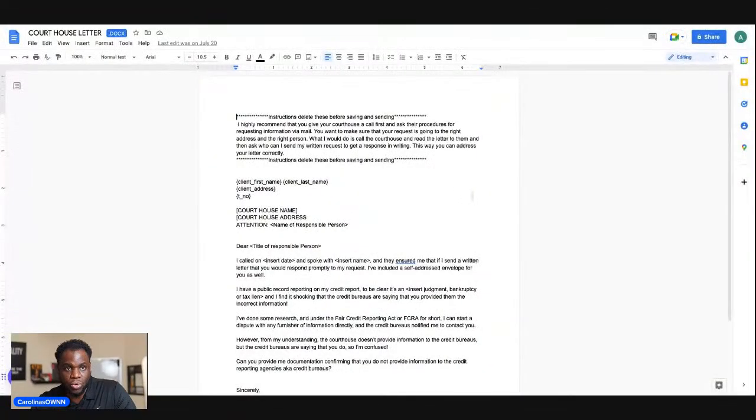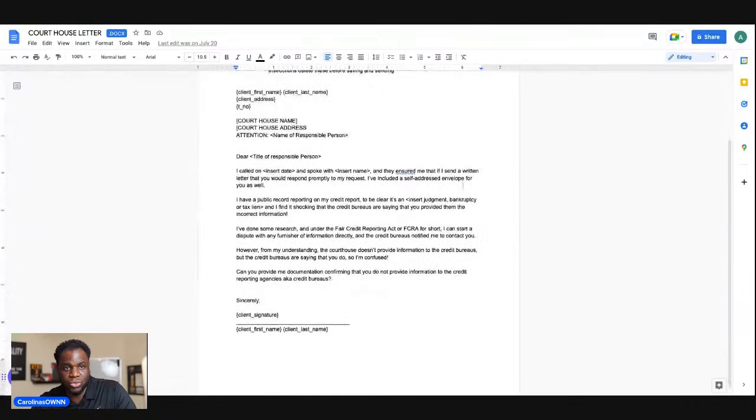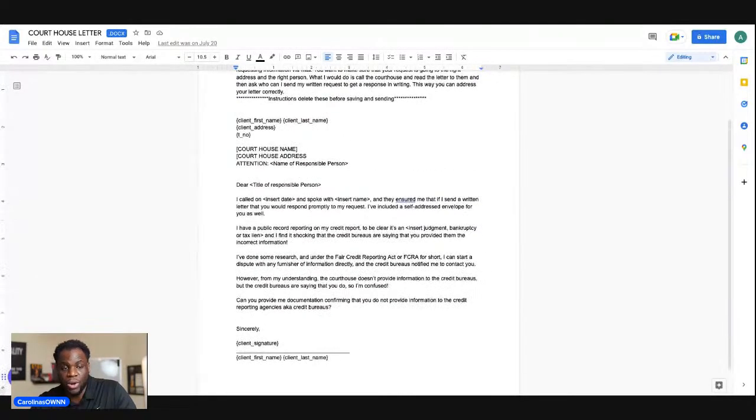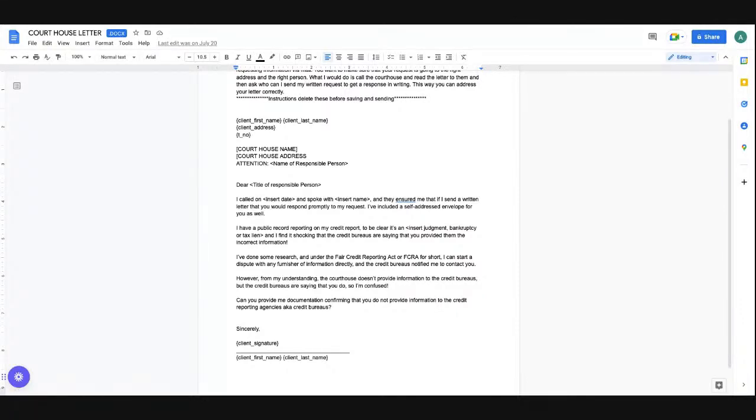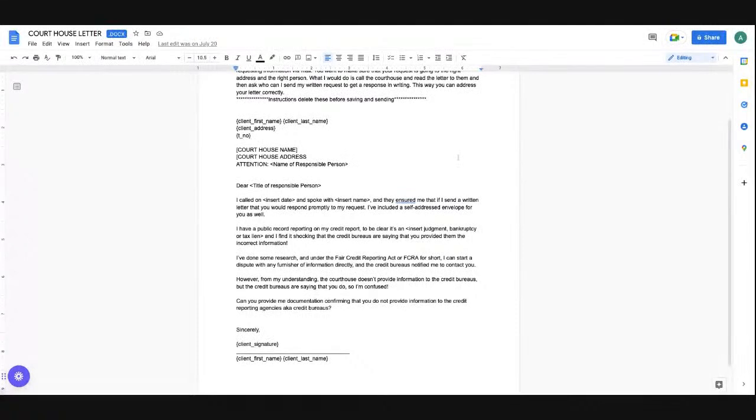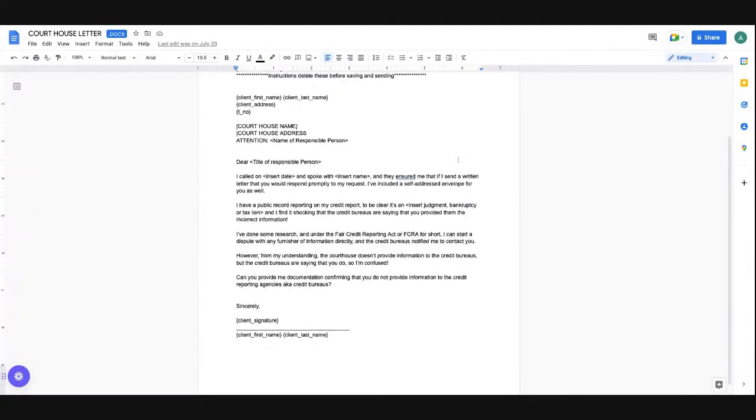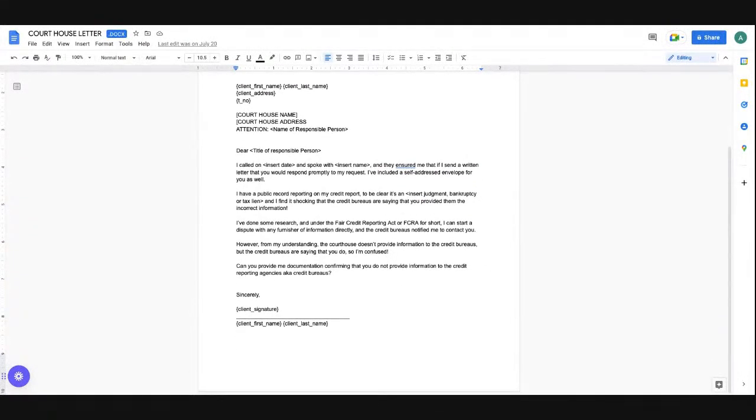So basically, this is the letter that you would send to the actual courthouse. You want to make sure that it's the courthouse where the actual bankruptcy was filed. So make sure you keep all your documents, all your records of where you filed your bankruptcy. Okay. So what you want to do is fill out the information, but I would actually call the courthouse first. I will call them, ask them what the procedure is. Sometimes they'll say, yes, send us a letter.